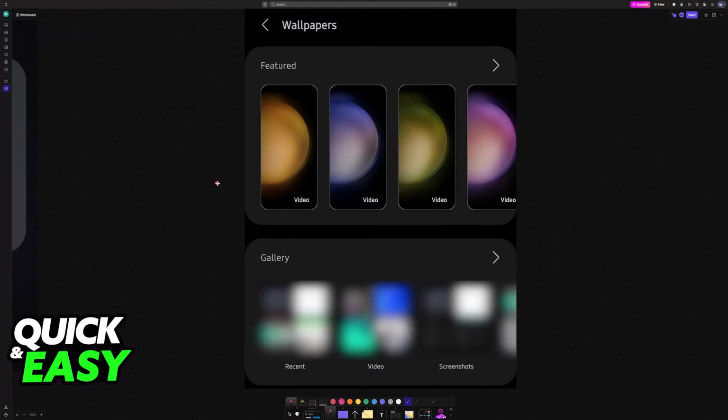So when you choose this option, you will now be able to browse through all of the wallpapers. You can find featured ones that I mentioned that are made by Samsung. Some of them are going to be static pictures, while others are going to be videos, and you can find the images available in your gallery.